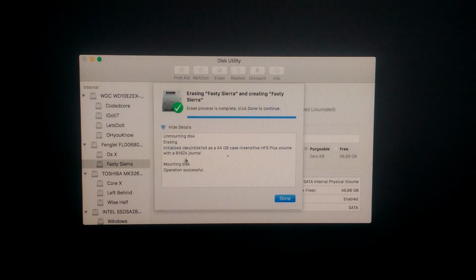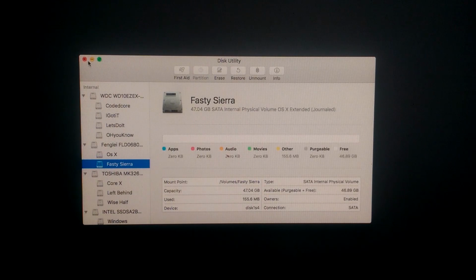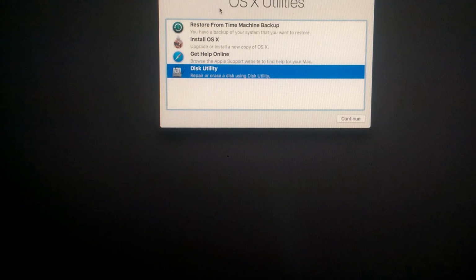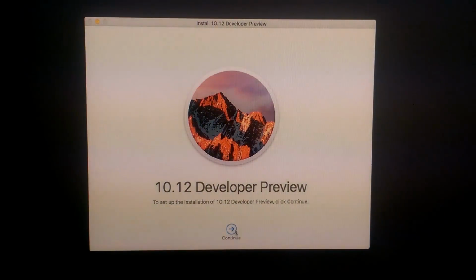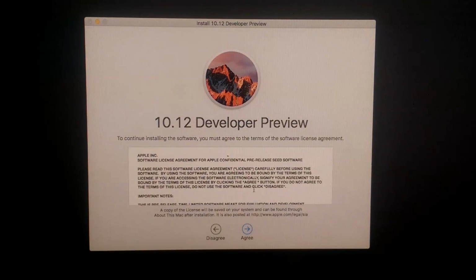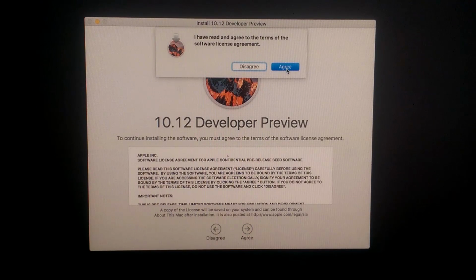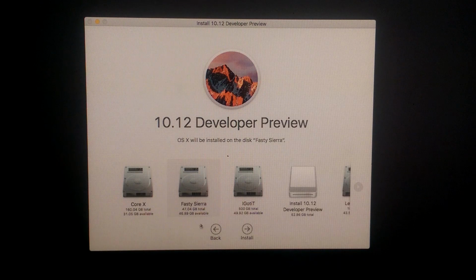Now we will go back and close the disk utility. From here we'll go to install OS X and say continue. This can take time. As you can see, it takes a little time to start. Now in here we will go continue, and we will agree with all the terms and conditions. As always, there is no other way out, and we say we agree. Now we will select our partition where we have to install the OS, and we'll say install.